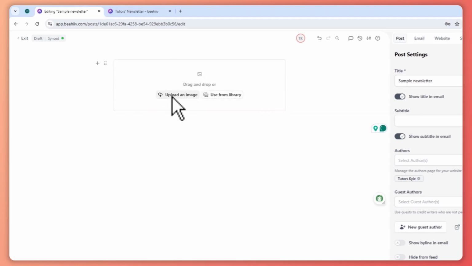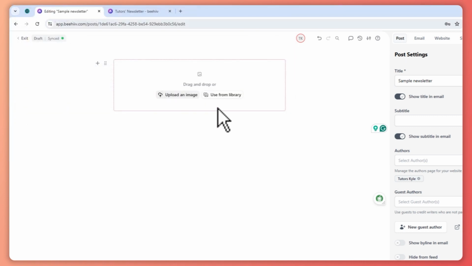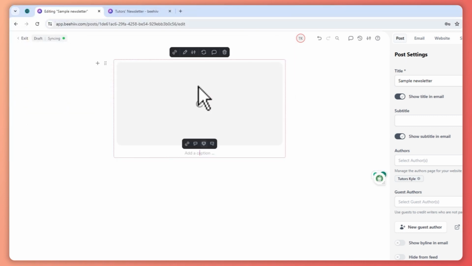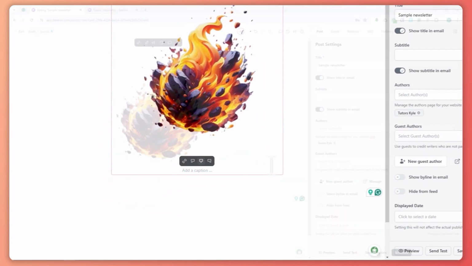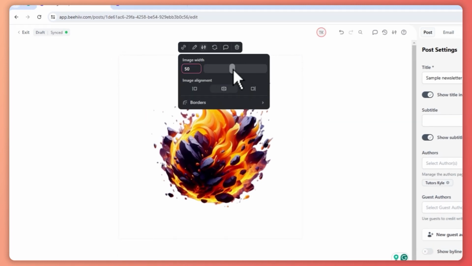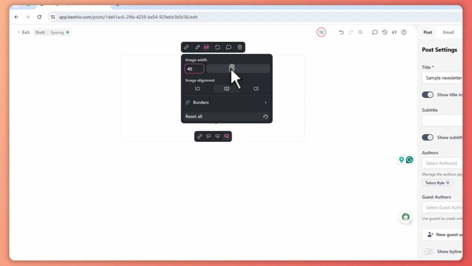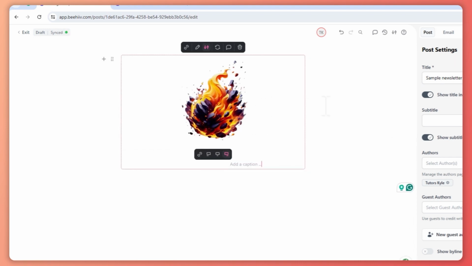So we're going to click on upload an image. And from here, I'm just going to say this is my logo, for example. So I'm going to add that right here. So as you can see, it is now added right here. And now if you want to resize the image because it's too large, you can click on this button, options, and then you can scale down the width. And then as you can see, it would now get smaller. So that is how you do it with your image or your logos right here.